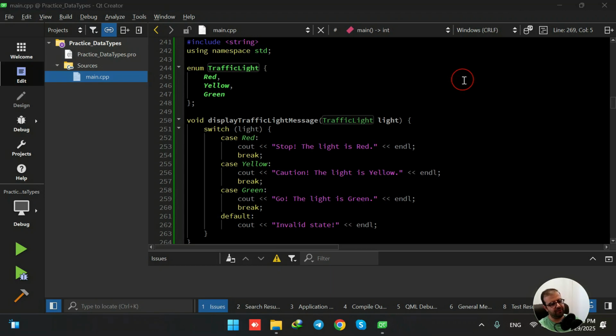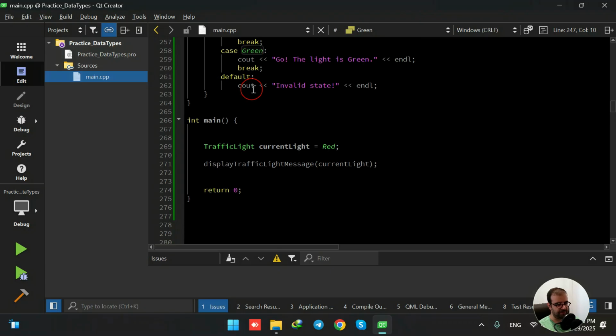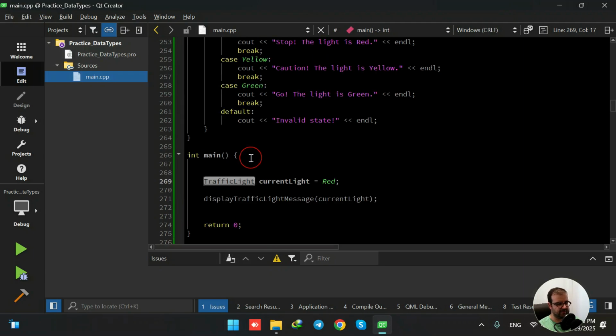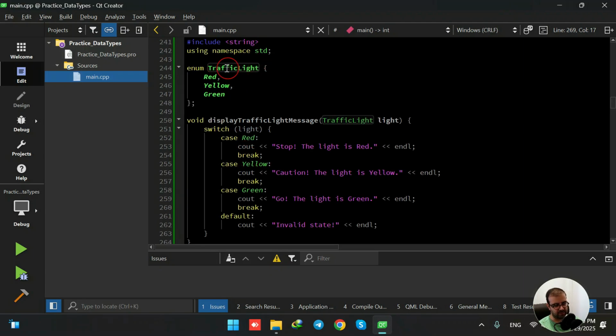In today's video, we would like to have a display traffic message function that shows the current status of the traffic light. Here is my enumeration, or let's say enum. Here is the name of the enum called traffic light, and there are three elements: red, yellow, and green. Then in the main function, I'm creating an object of this enum that is called current light.